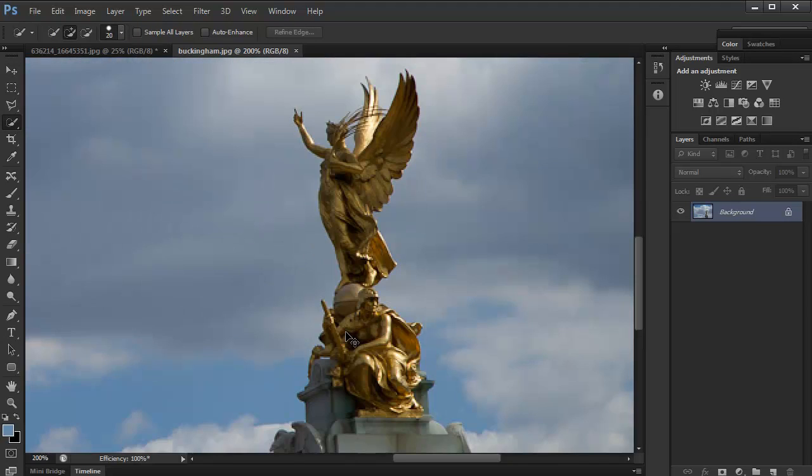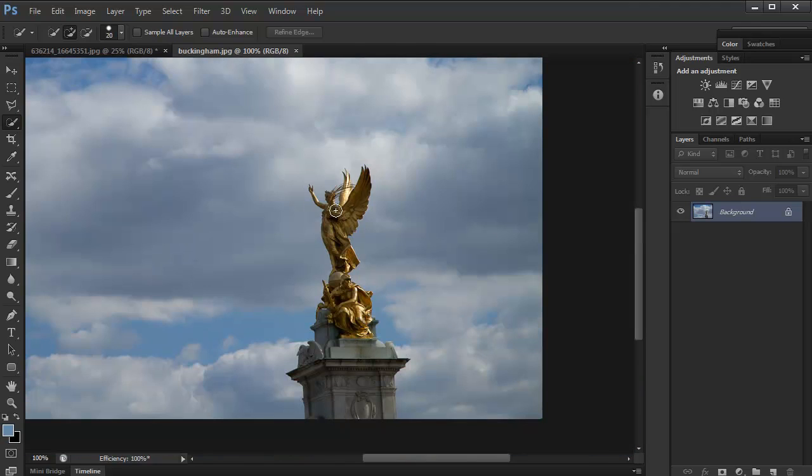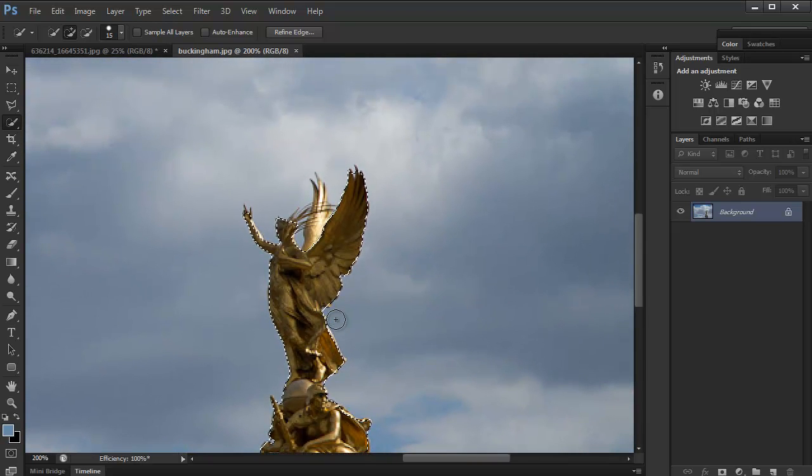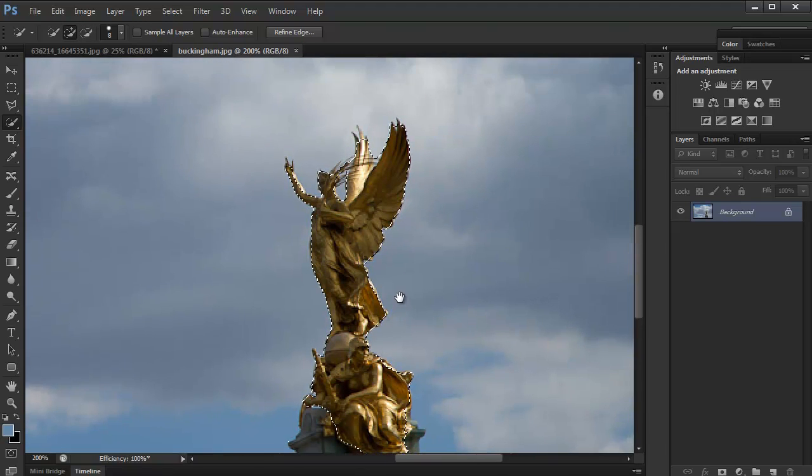I'll make my brush a bit smaller. I'll zoom in a bit, maybe not that far. I'm just going to start selecting it, maybe just this part. I'll zoom in really close, I'll make the brush even smaller, and I'll select these parts here. Remove that, maybe this here as well. Okay, I don't need this part here, just the golden part of the statue.